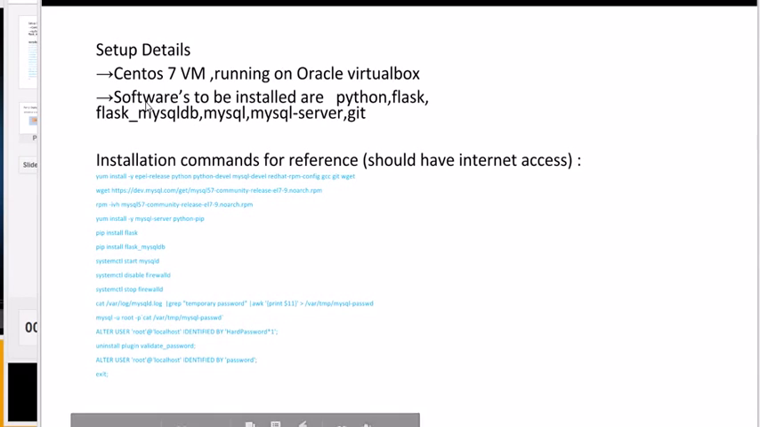So let's look at the setup which we will be using for part 1. It is a CentOS 7 VM running on Oracle VirtualBox. Software that needs to be installed on the CentOS 7 VM are Python, Flask, Flask MySQL DB, MySQL, MySQL Server, and Git. I have given the commands that are required for the above as below. You can simply copy paste these onto your virtual machine, and that should have all the required things set up for you.